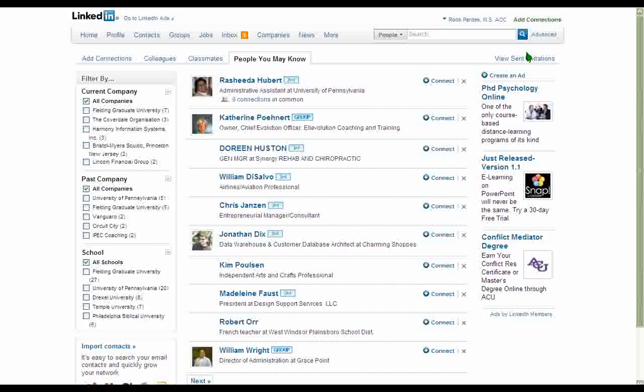Those are kind of the 4 basic ways definitely to get started. Uploading your contacts, looking at former colleagues, classmates, and then their suggestions. There's more sophisticated ways to kind of go after potential clients, potential networking contacts in LinkedIn, and maybe we'll get to that in another session.